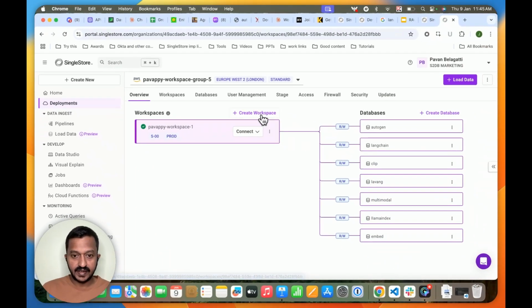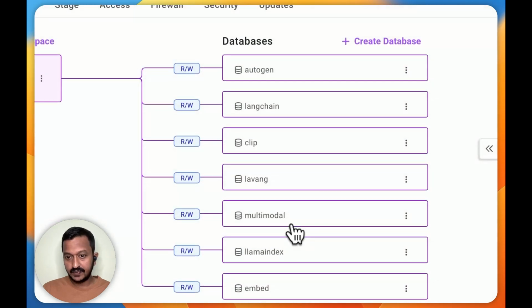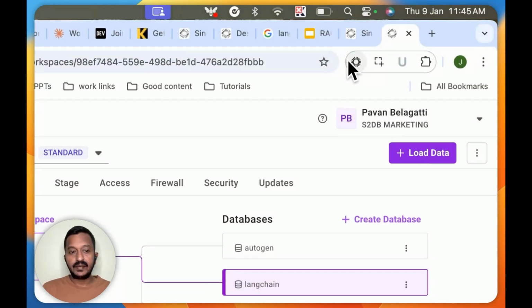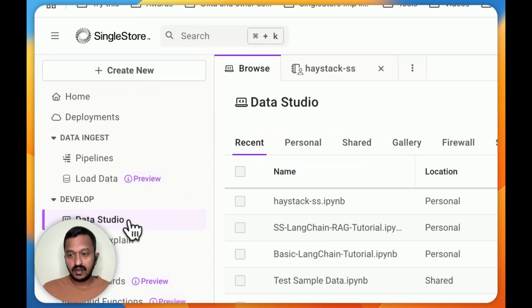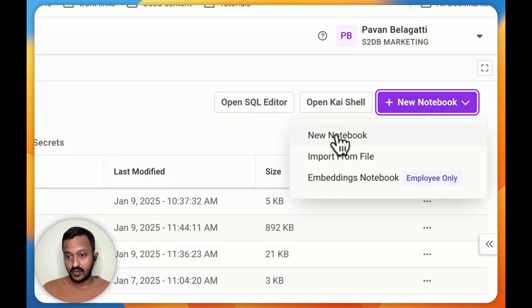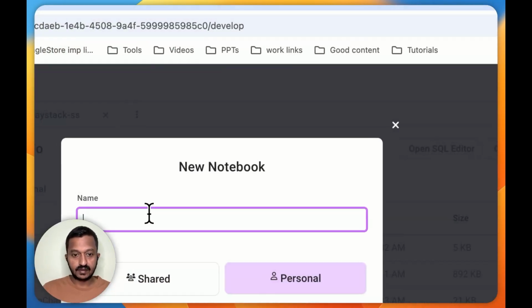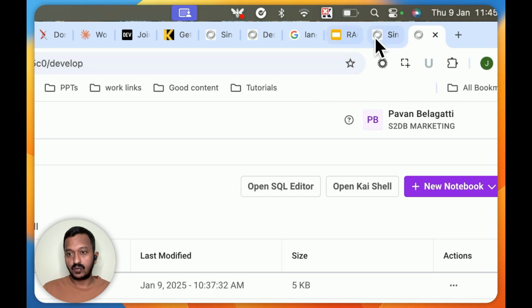If you don't have a workspace, create one just by clicking create workspace, and attaching to your workspace, create a database. Creating a database is also very easy. My database is already ready. I have created a database by the name LangChain. One interesting thing about SingleStore is that they provide an integrated notebook kind of environment where you can create numerous notebooks. Create a new notebook, give it a name, make it shared or personal, and then create one.